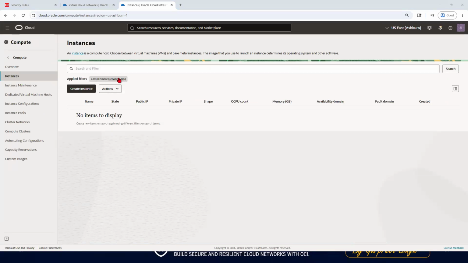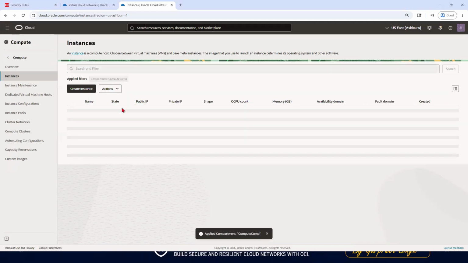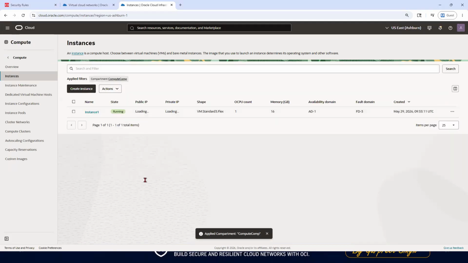So just change the compartment. Here we will be selecting the compute comp. Here we can see that we already created one instance, which is instance one. Now we will create three instances. So click on create instance.